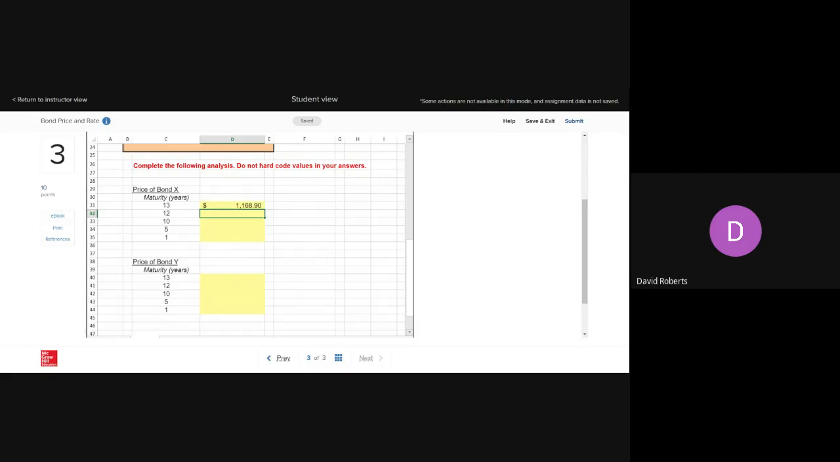I don't want to do the rest of them for you because that would literally give you the answers. So I've done the first one for you. So you're going to have to figure out which ones you will copy down in an absolute reference and which cells you'll copy down in a relative reference. So that is a presentation on how to calculate the bond prices in the assignment.